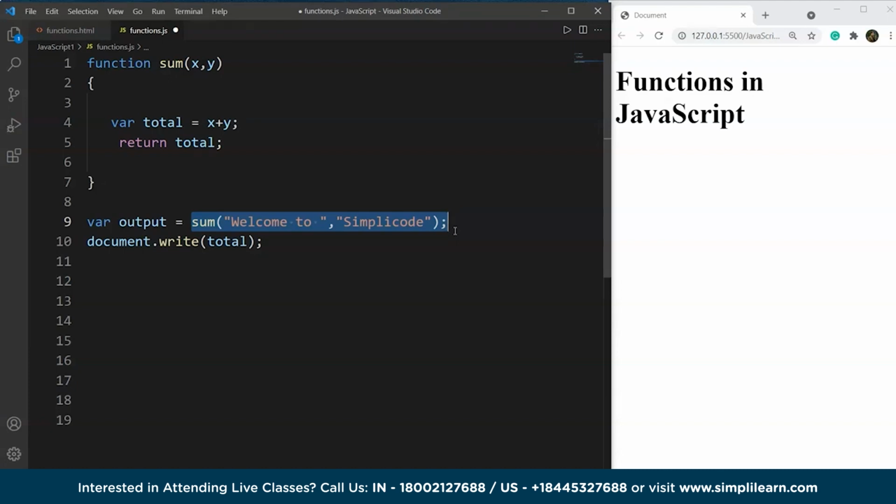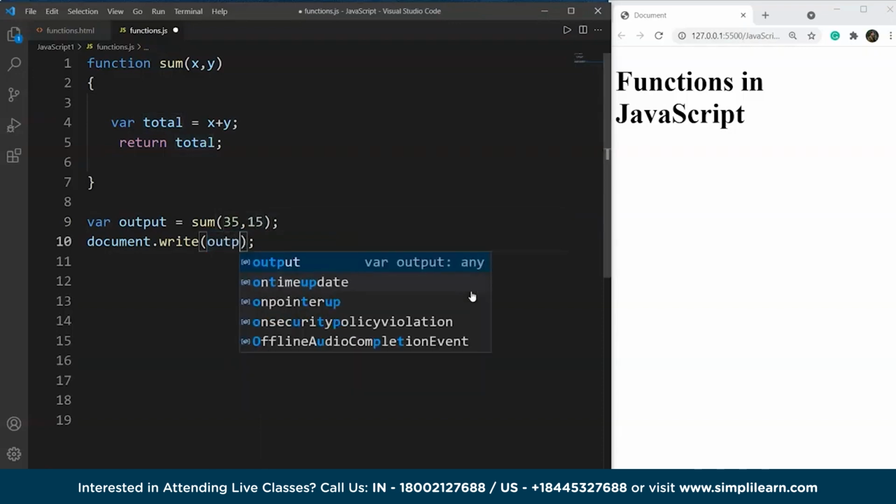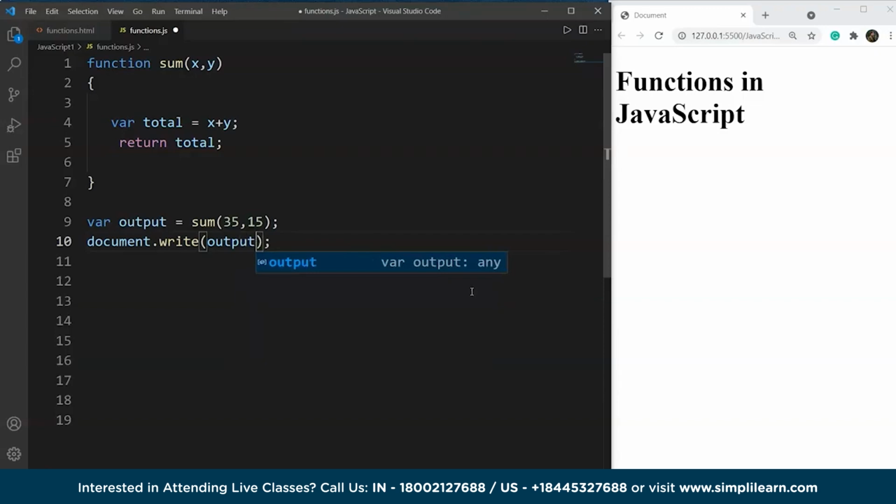In this program, we are passing "welcome to" and "SimpliCode". So let's change these two values now. We'll change them to numerical values. Let's say we use 35 here, and instead of SimpliCode we'll use 15, and we are going to print output on the browser, because the variable output is holding the value returned by the function. So let's save it now and see. The output is 50.